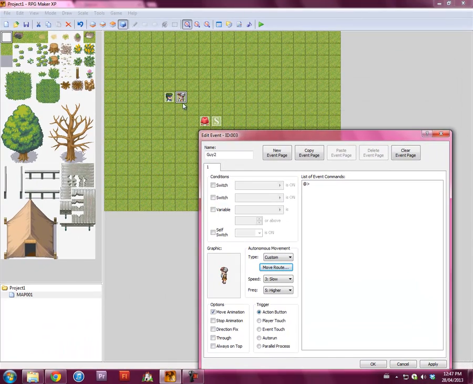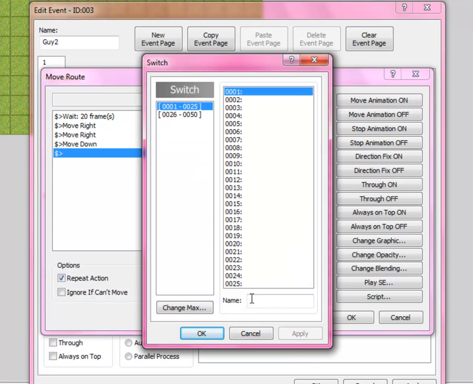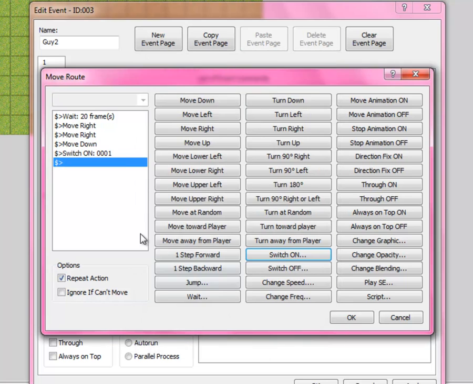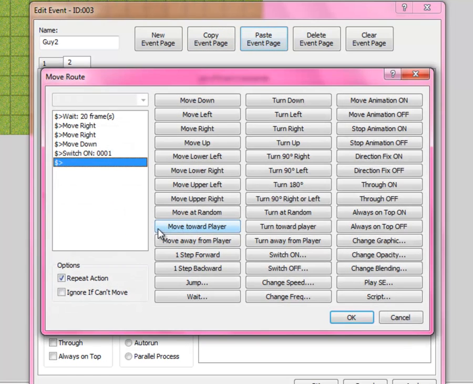So I'll do that. Oh wait, go here, and then go to switch on, and it really doesn't matter. We'll name the switch talk guy or something. Anyways, once that switch is on, you want to copy event page, paste event page, and you want this to be like this. So right now he's right here where my mouse is. So now we're just gonna move up, move left, and then change switch.